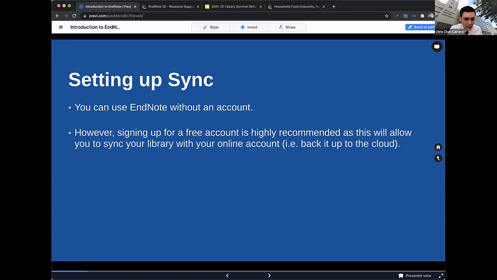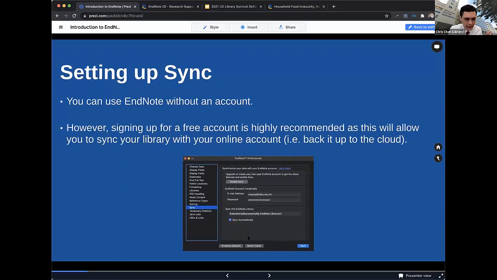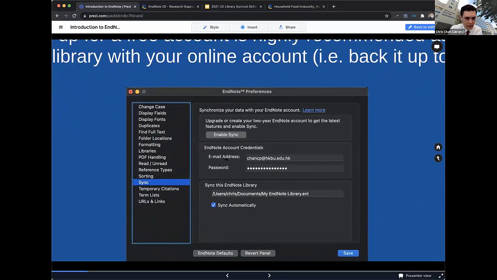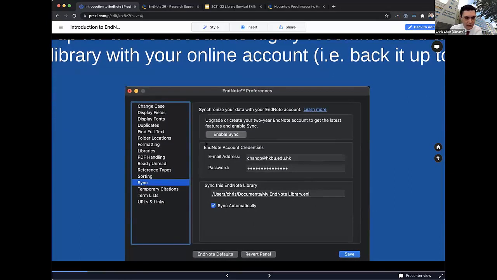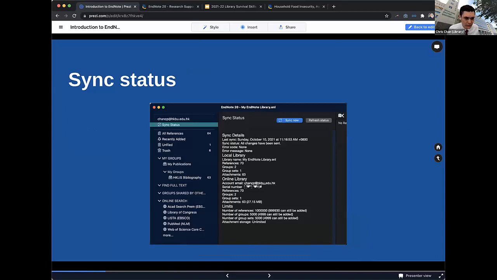Having said that, I do recommend you sign up for a free account because this will allow you to sync your library and back things up to the cloud. And I'll show you this more in a live demo later. This is just EndNote preferences. And in the menu, there's a sync option, and you can enable sync and set up an account. This free account is separate from your HKBU account. So I do recommend you use your HKBU email address, but you do need to set up this account separately. And once you sync, you can keep track of your sync status. Again, I'll do this in a live demo. It'll make a bit more sense.